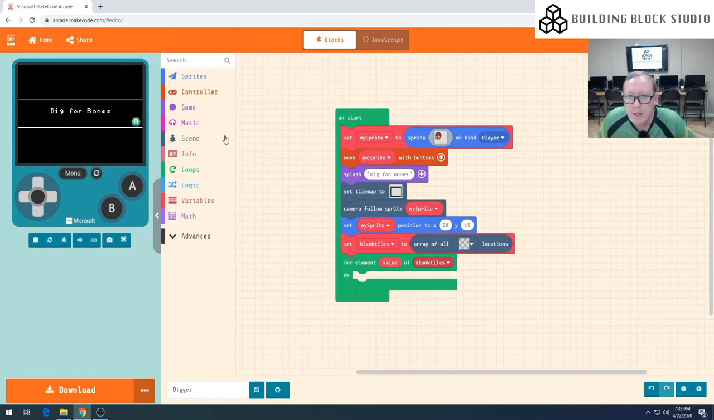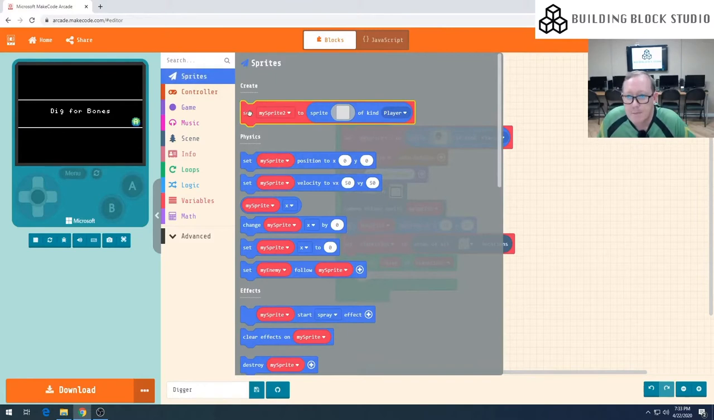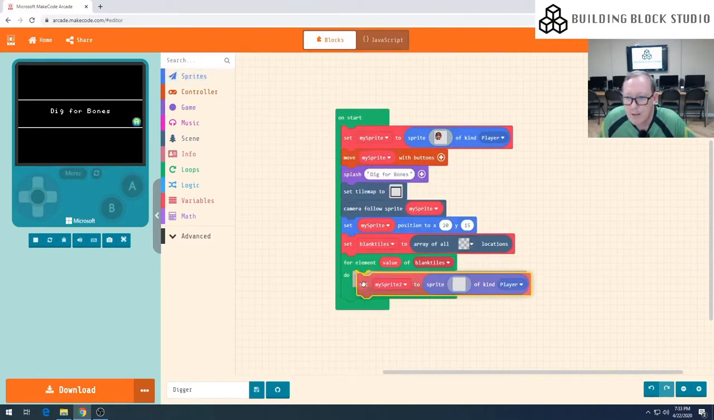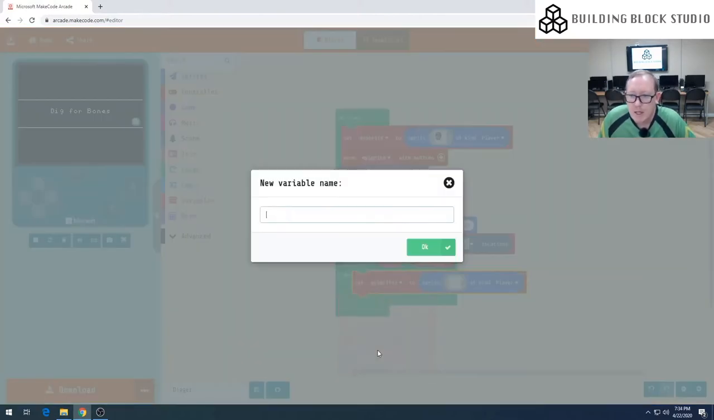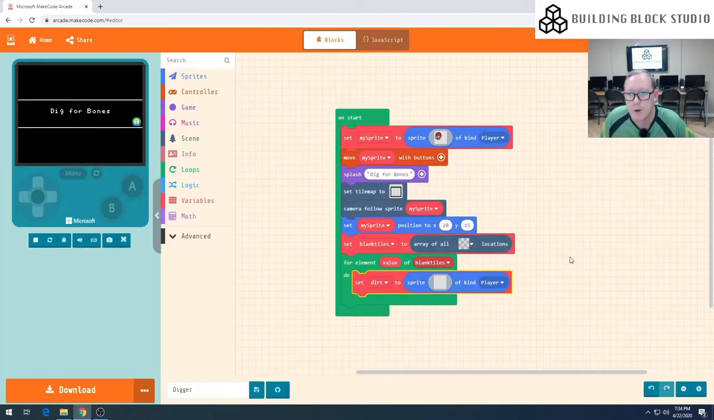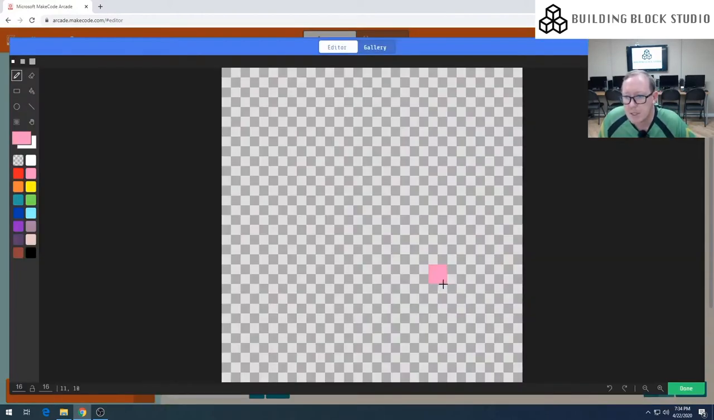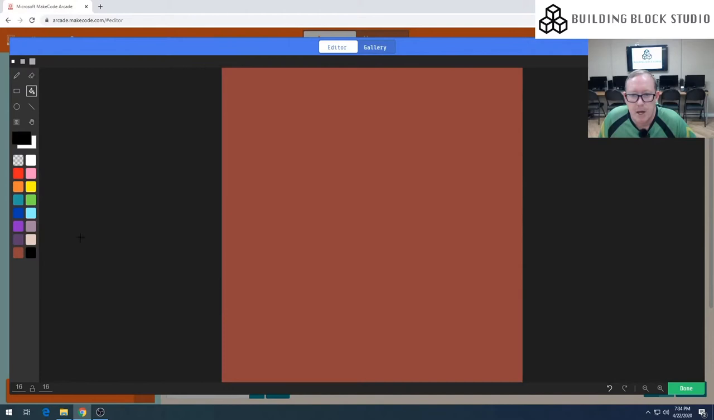So what we can do here is inside of this loop now, we can create a new sprite. Let's drag in a new sprite, just like we did at the top here. Let's give it a nice meaningful name again. I'm going to give it a new variable name and I'm going to call it dirt, because this is going to be our dirt sprite. This time, we can click on a picture just like we did last time. So I'm going to click on the editor and I'm going to try and use my artistic skills this time to draw a dirt particle.